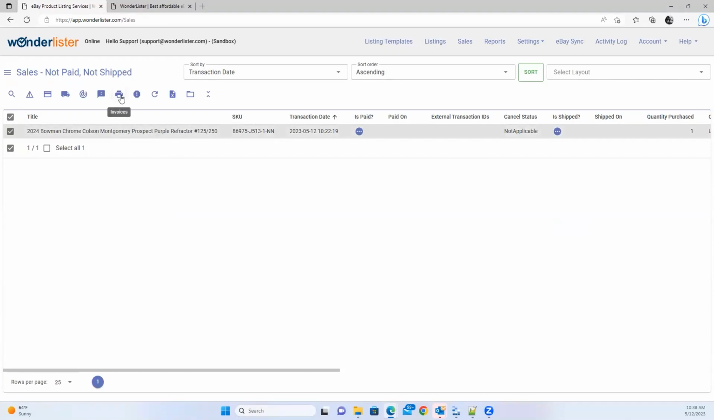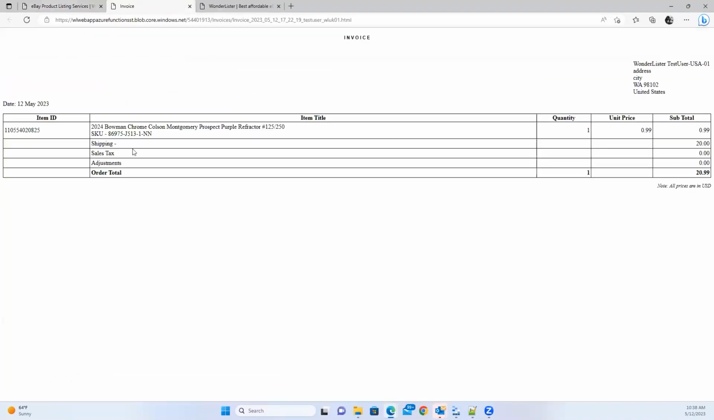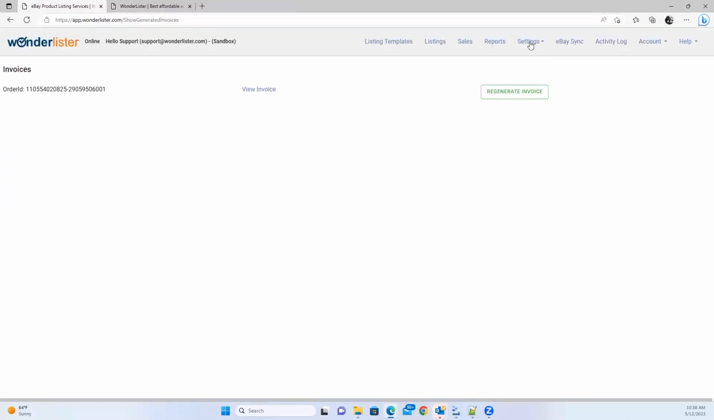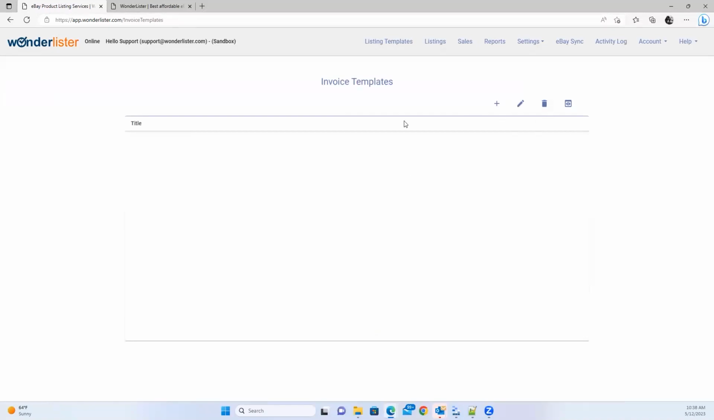Additionally, you can view your invoice, although not everyone may require it. This invoice layout can be customized according to your needs using invoice templates, which can be created in the settings. It's similar to the editor I showed you for description templates.